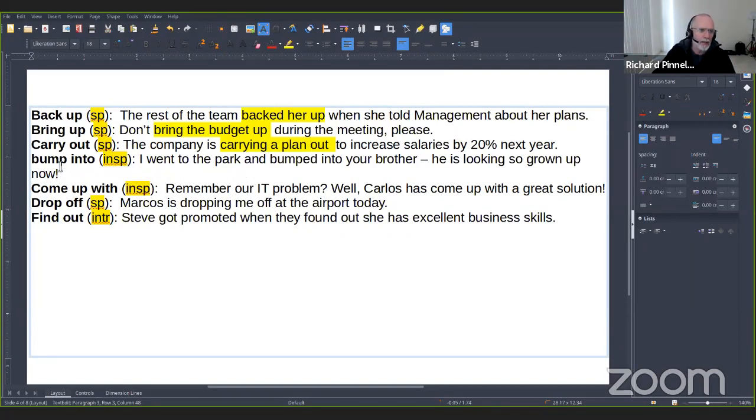It's carrying a plan out. I'm not sure if that's right, actually. It sounds like it could be inseparable. The company's carrying a plan out. I think that one, I've got separable there, but I'm thinking it could be inseparable. So I'm going to move that back. Doesn't sound quite right.